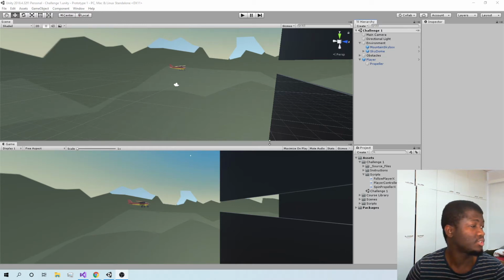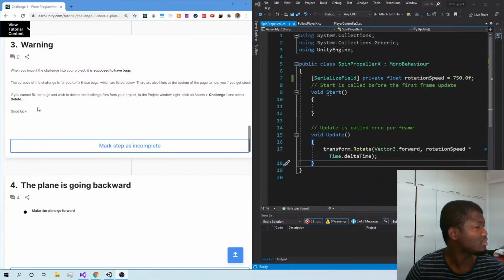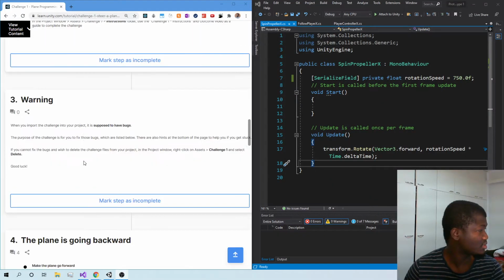Hi, this is a solution to my challenge 1. So this is the Unity markup. For challenge 1, I have three scripts: the follow script, the follow player script, the player controller, and of course the spin propeller. The instruction is to make sure that everything works as possible.